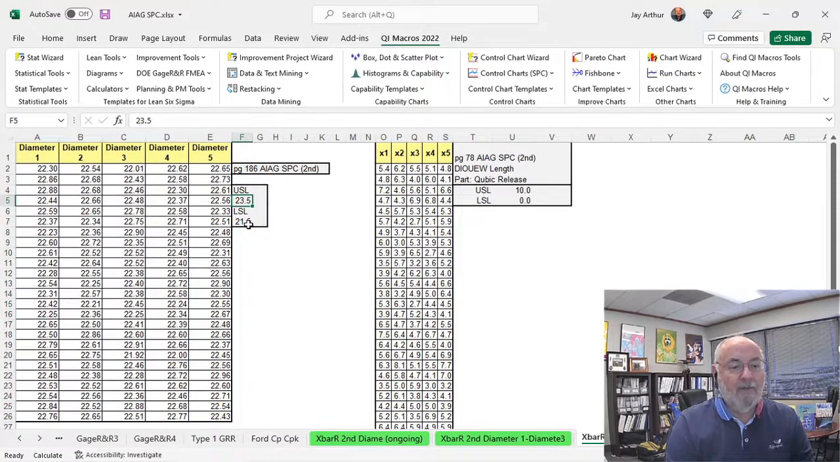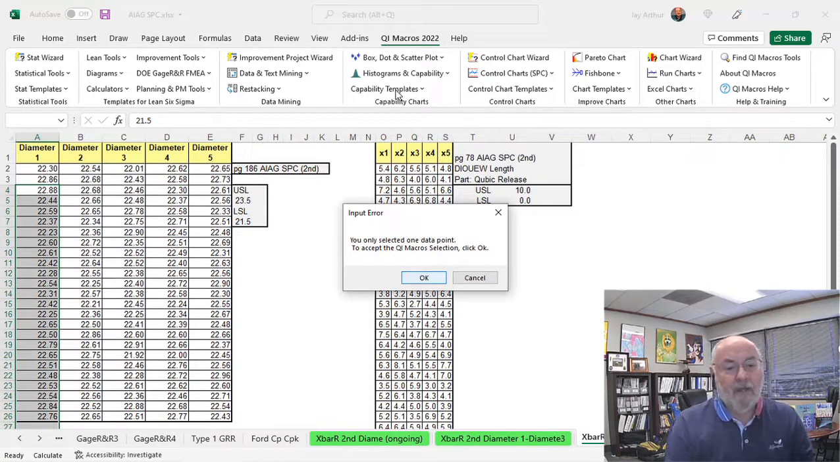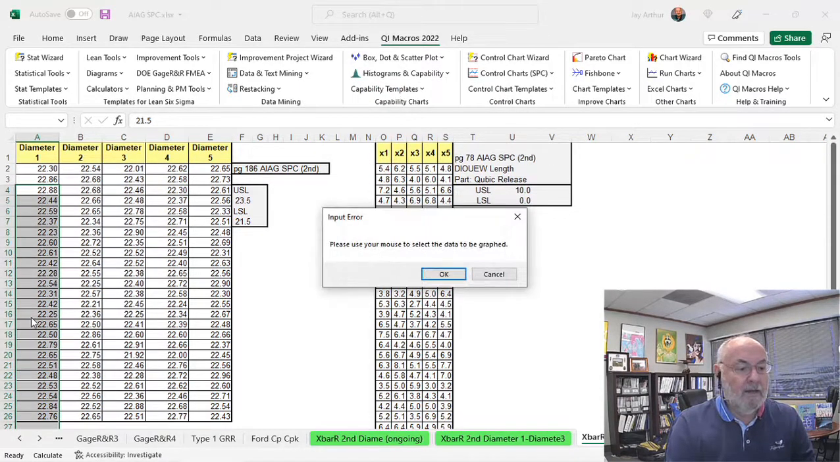So if you have your upper spec 23.5 and lower spec 21.5, the capability suite will, oh, shucks. Hate when I do that.